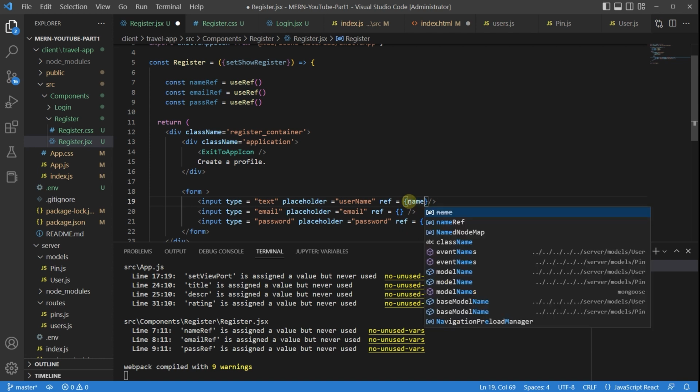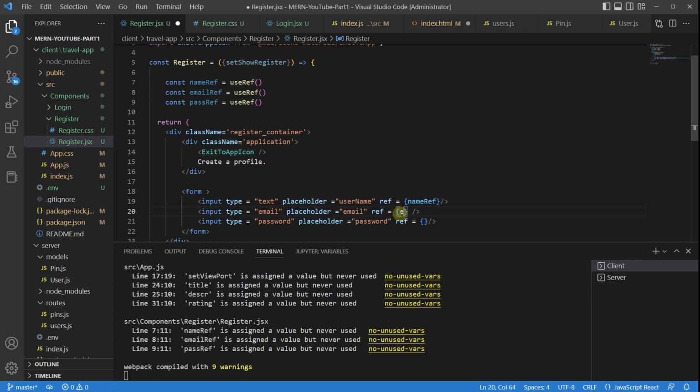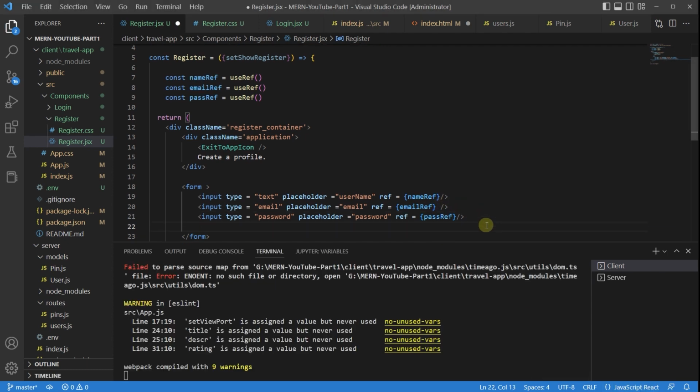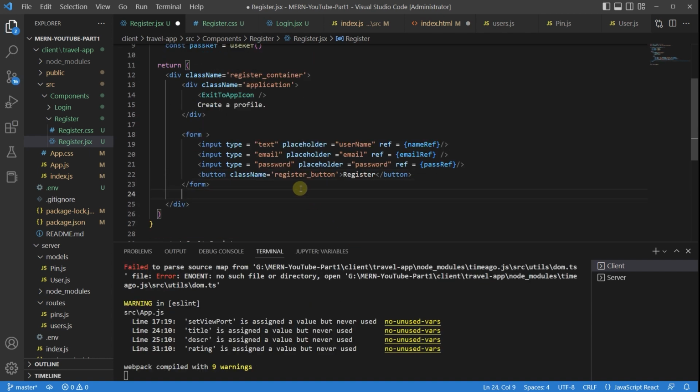And here we're going to have name ref. Here we're going to have email ref. Here we're going to have pass. All right, great. That's all wonderful. And at the end, I'm going to have a button. The button is going to have a class name register button, and it's going to say register. Lovely. And finally, I want the cancel icon, as you remember.